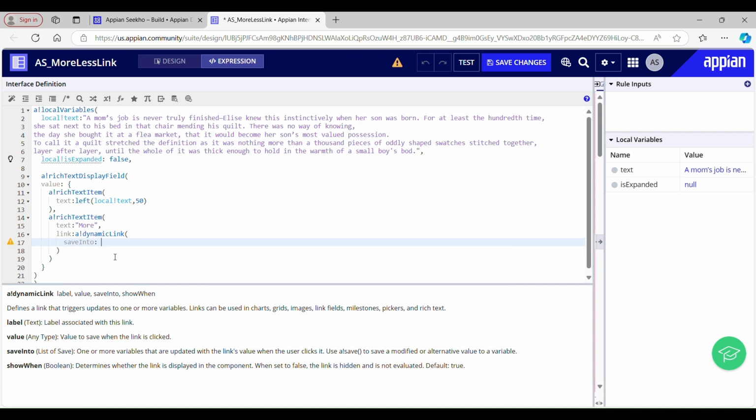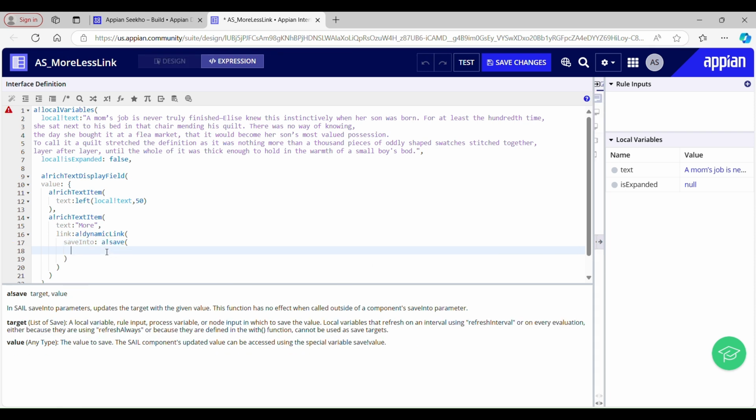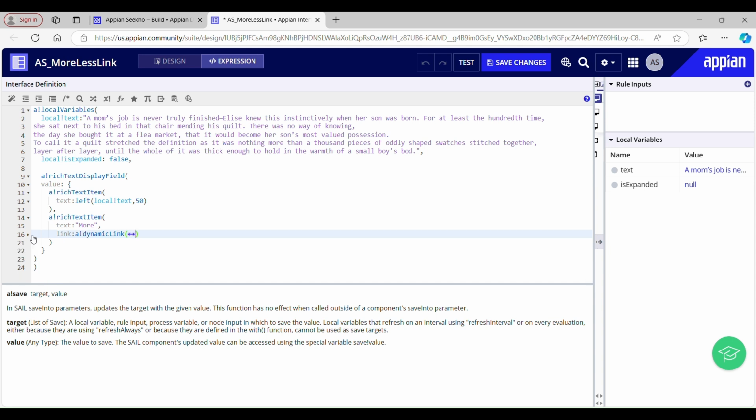So we will be using save into parameter to update the value of this local variable. A bank save, target is gonna be local is expanded, because this is the variable we want to update. And value is gonna be true. That means it is clicked. So this variable local is expanded will switch between true and false whenever the link is clicked.